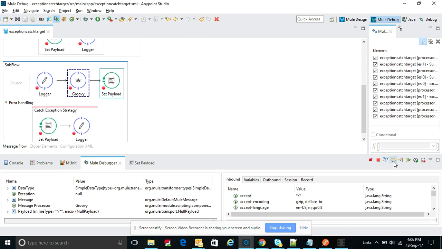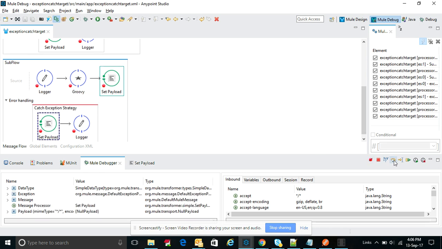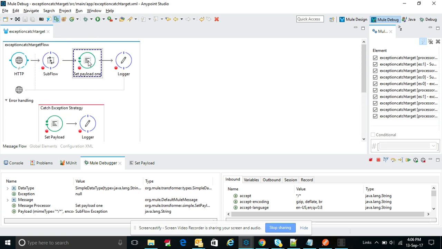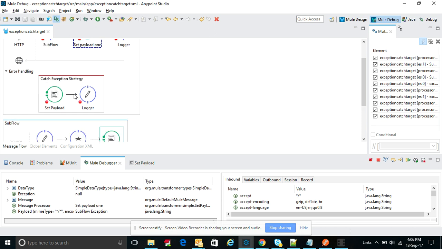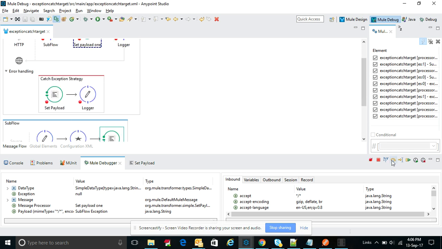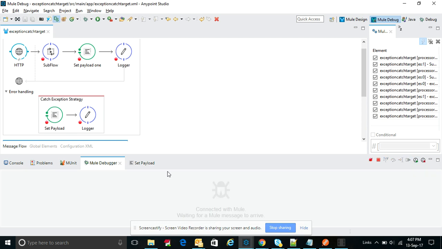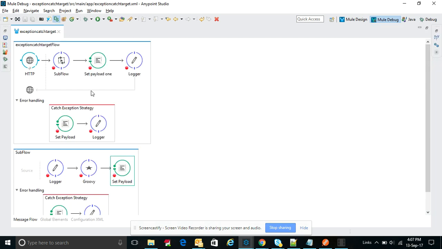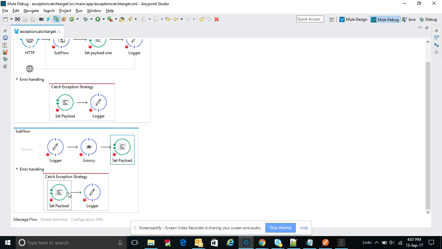It came to Groovy, and Groovy is throwing the exception here. See, the Groovy throwing the exception. It came to here, and now it will go to the main flow. Okay, it came here. Now see, it hasn't come to this exception strategy in the main flow, because the exception was already handled. So it is now going to move forward. By this way you can see that the value which we have set here in the set payload is overridden by the subflow's set payload.